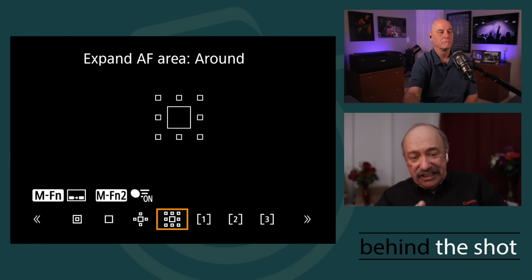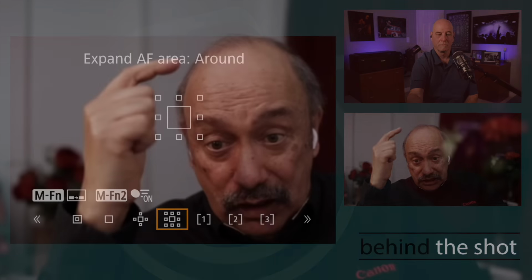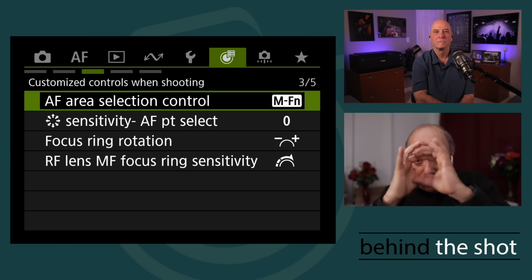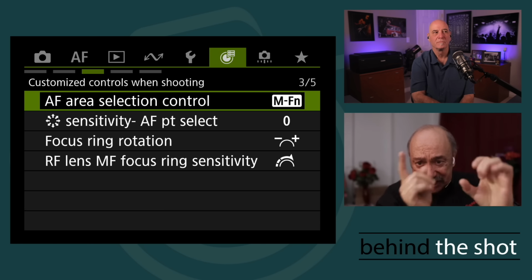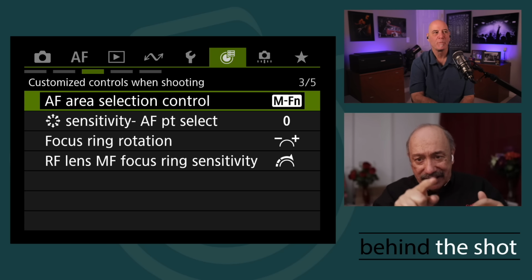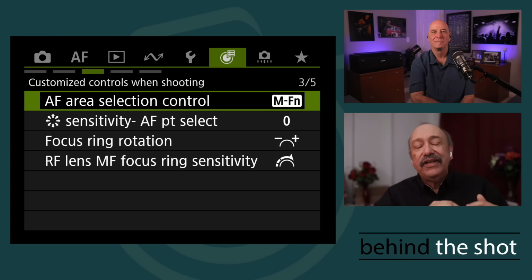One disadvantage of using the multifunction button and toggling through that way is you can't go backwards. If you just want to make a quick change and you want to go from one point to spot AF, which is going back an area, you have to cycle through all the choices to get back to the spot AF.